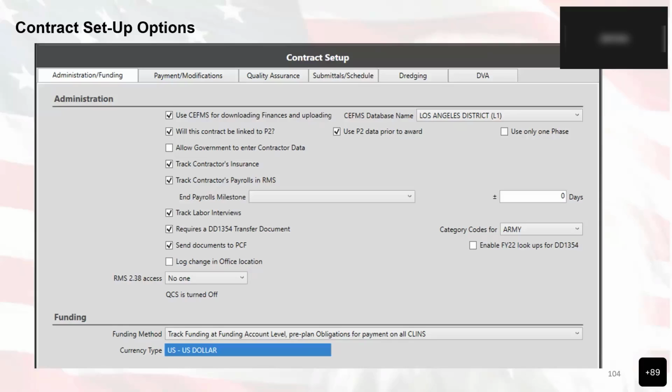The phases actually correspond to the WBS bands in P2. So if you're in P2 and you look at the work breakdown structures, each one of those will create a separate phase in RMS unless you have that use only one phase checked. Right. Now, do you find that most people go in and actually check use only one phase, even when they have multiple phases? Over.